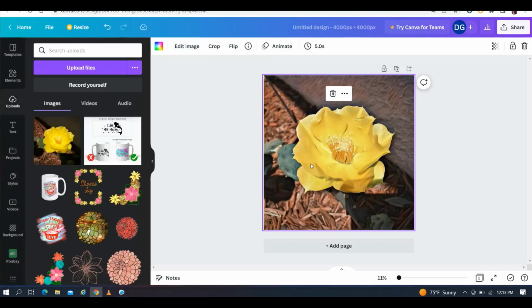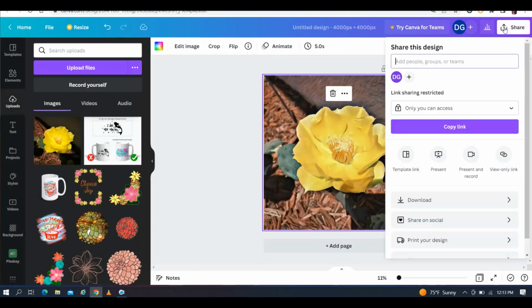What you can do if you wanted to is go ahead and download this. You would download it as a PNG, and then you would get this version.